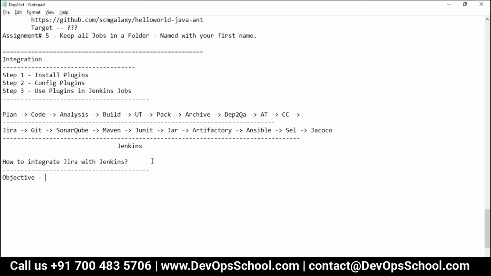Now guys, when we integrate, there should be some objective in place. The objectives can be multiple for Jira and Jenkins. Jira is an issue tracking tool and Jenkins is a CI tool. So what should be the objective? I'm not going to add more complexity. I'm having only one objective. The moment a Jenkins job fails, a ticket in Jira should be created. This is my objective for the integration.